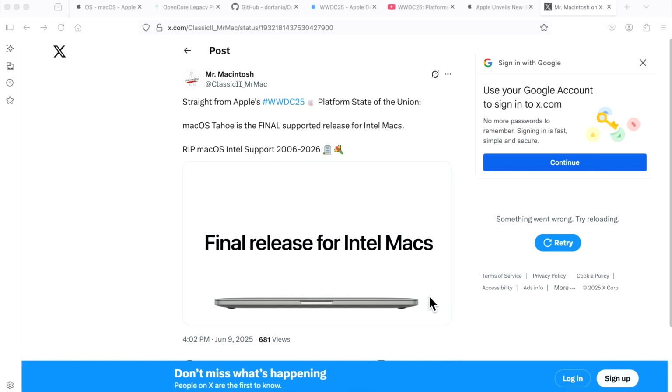But the writing is on the wall that Intel is now dead. And I'm glad that Apple's telling us. They're not letting us get surprised next year like we were thinking that they were going to do.